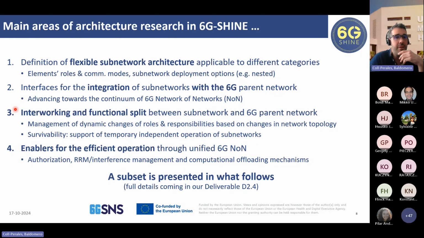And the third area refers to the architecture enablers that are needed for allowing the integration, interworking, and functional splitting between subnetwork and the 6G parent network. And finally, the enablers for the operation within the subnetwork in the unified 6G network of networks in terms of radio resource management or, for instance, computational offloading.